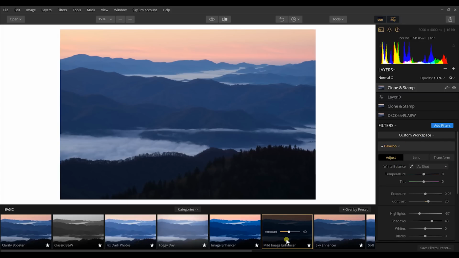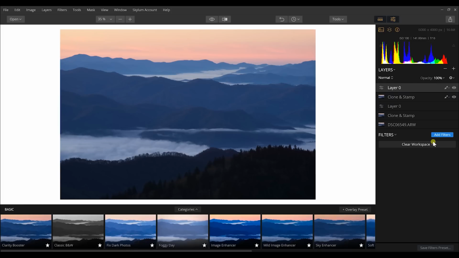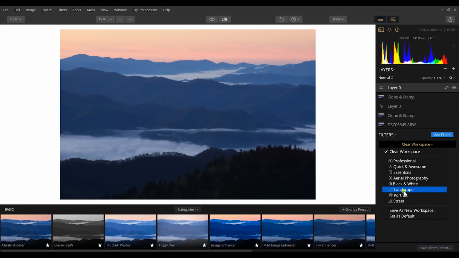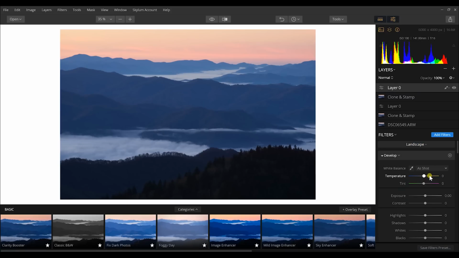So after I select my preset, what I'm going to do is click on add a new adjustment layer, and I'm going to put in a new workspace, and preferably the landscape workspace, since I'm working with landscapes all the time. I'm gonna insert that workspace in here, and now I can adjust a lot more on top of that preset. Remember, I said a preset is a starting point, allows you to work within this image a lot more.